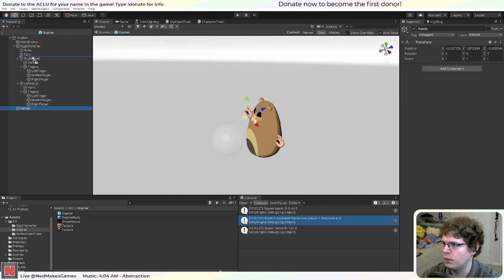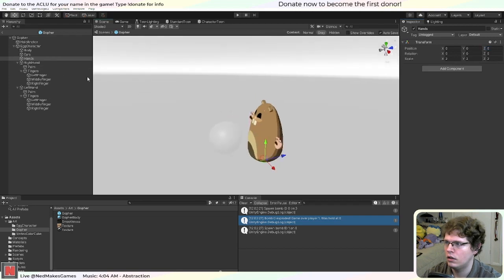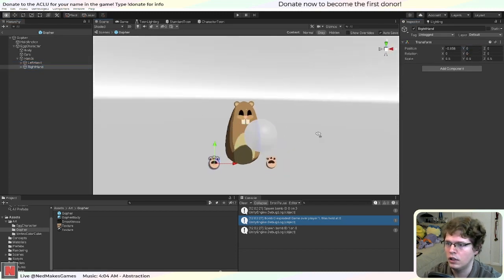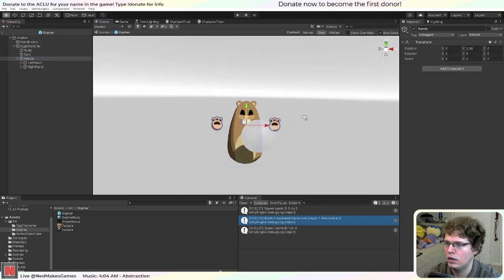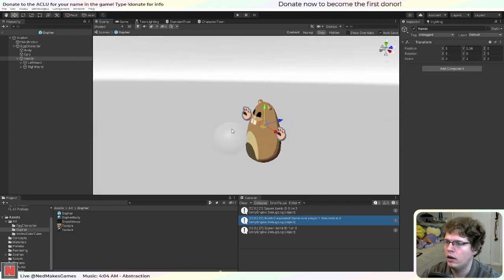I'm used to it automatically highlighting this to name it, but for some reason it doesn't do that in prefab mode. So let's put the right and the left hands under here. And I want the other Y positions to be 0. Okay, and then I can attach. Oh, it's the weird scale thing again.